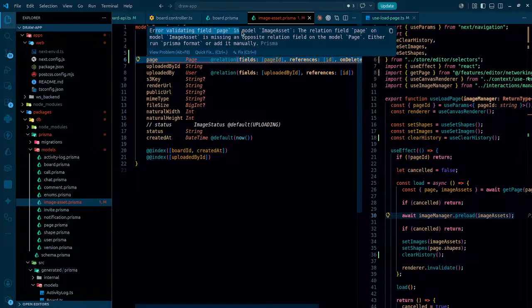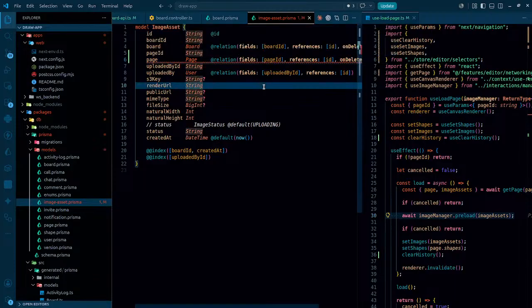Either validating the field page in model image asset, the relation field page on model image asset is missing an object relation field model page. Either run Prisma format or add it manually. What does that mean? We'll have to create the model, right? We'll see that.